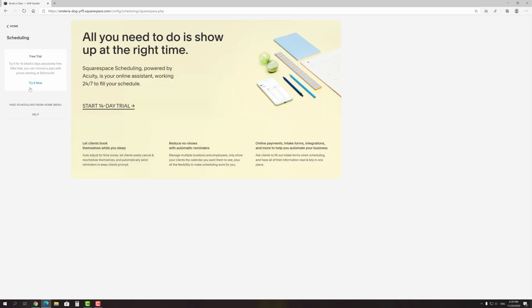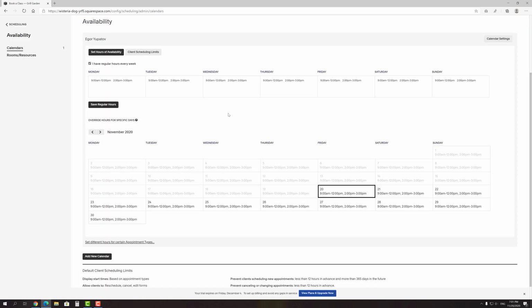With Squarespace Scheduling, clients can book appointments or classes using the Appointment Scheduling block or through a separate scheduling page. Scheduling only displays the times you're available and encourages clients to book appointments on their own while capturing all the information you need. Unfortunately, it's a paid feature, but you can try it for 14 days absolutely free.